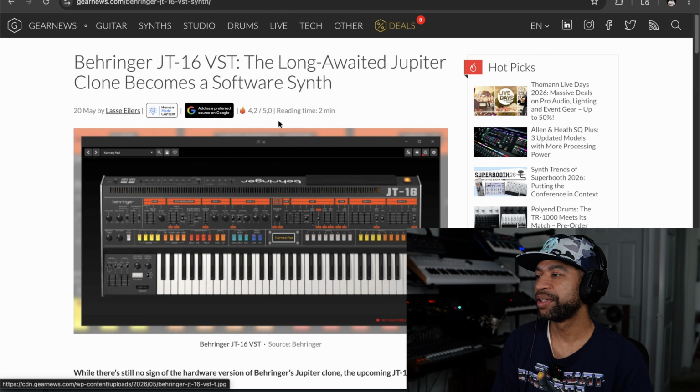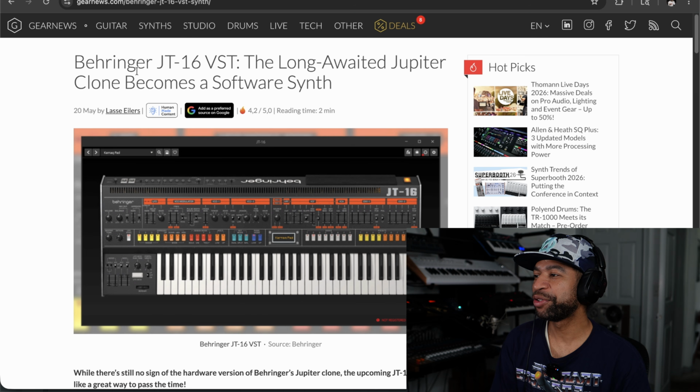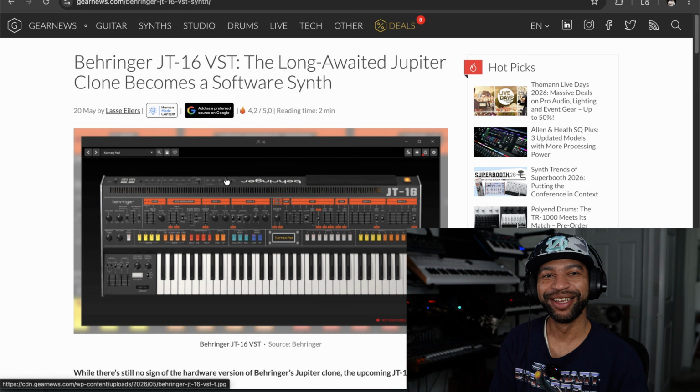All right, guys, and up next, it looks like Behringer is about to drop a brand new soft synth. Let's go ahead and check this thing out. So as we see here, Behringer JT-16 VST, the long-awaited Jupiter clone, becomes a software synth.